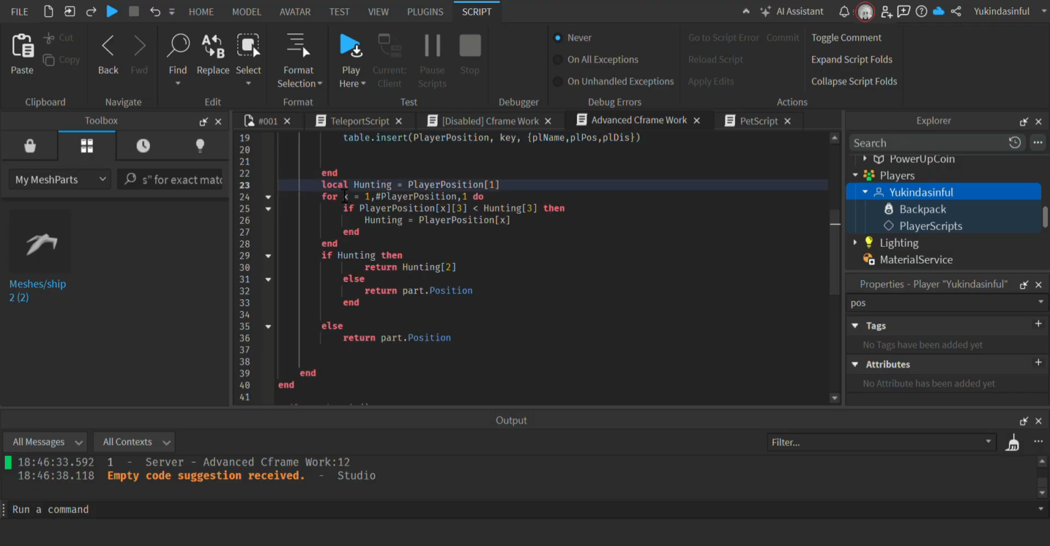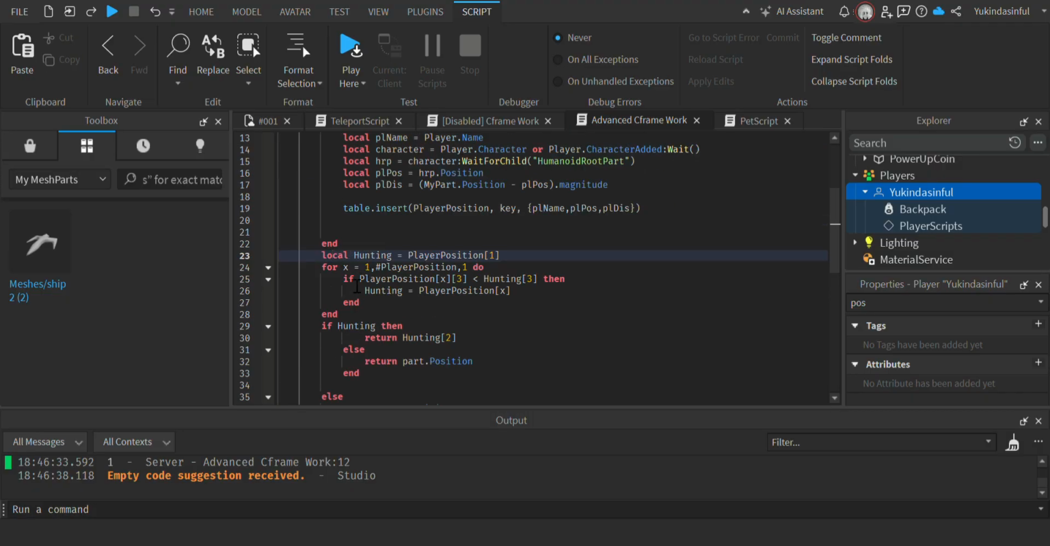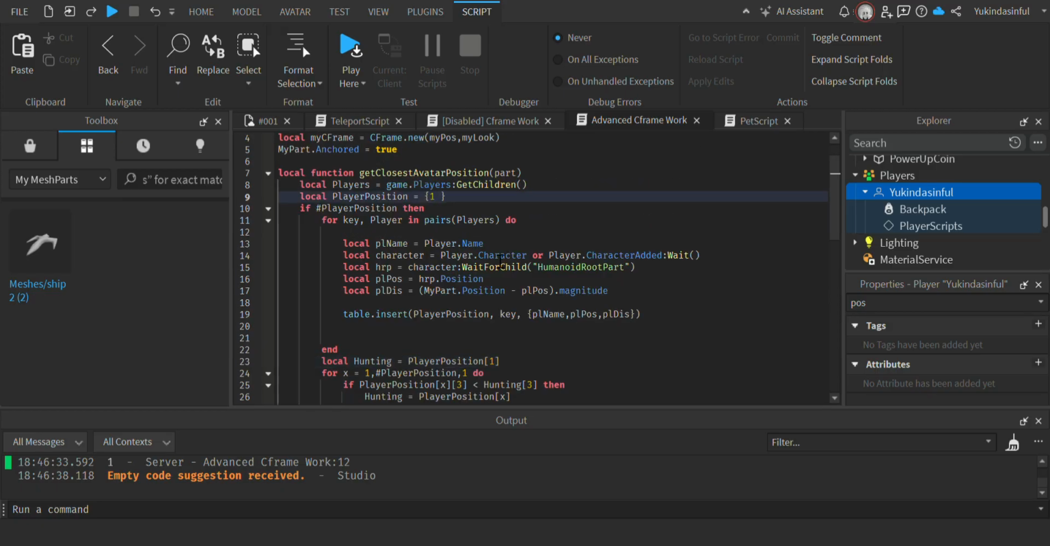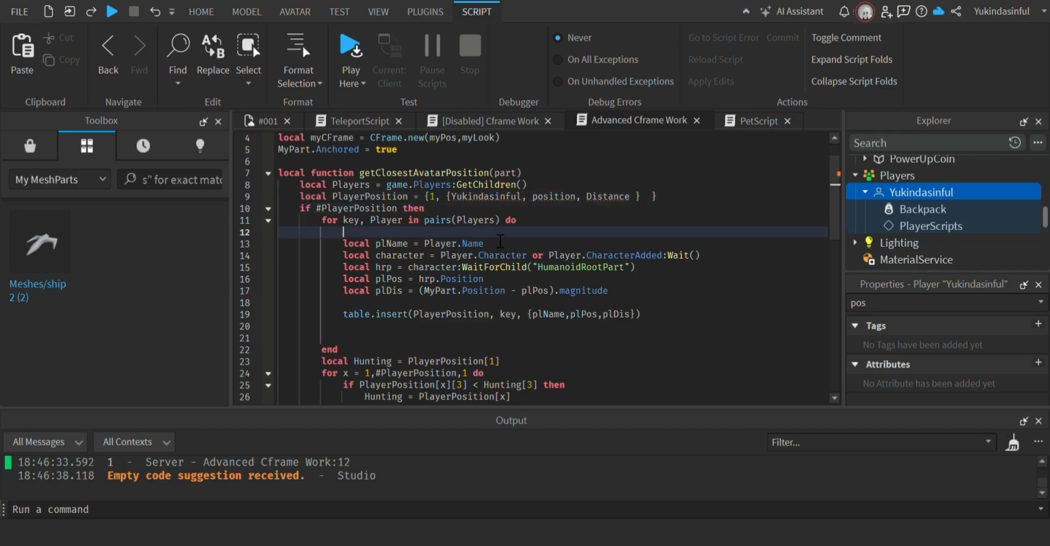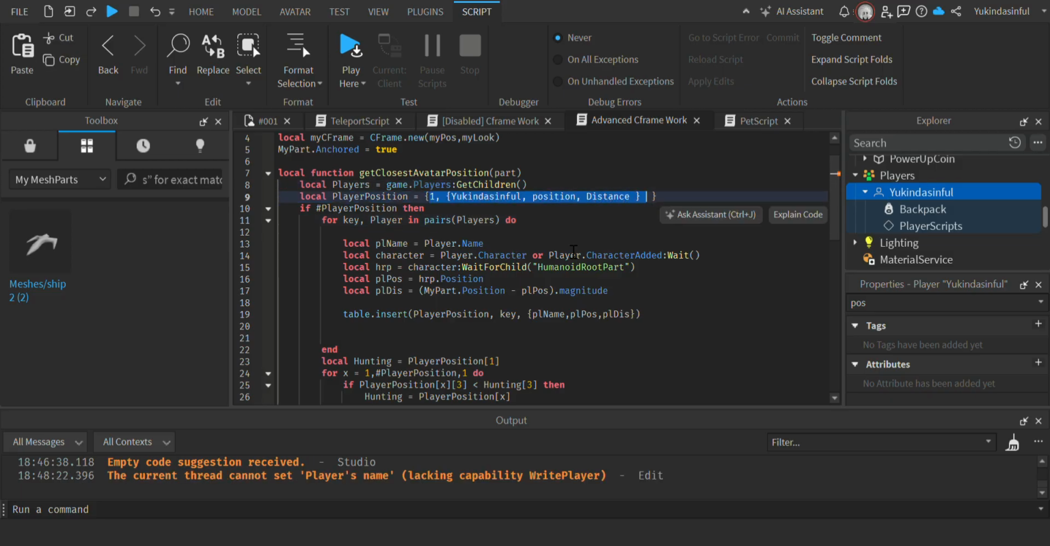Then I made a new variable. Local hunting equals player position 1. So local hunting equals the entire table right here. So the table for the first player, all the information for the first player. So right here is going to be hunting. Hunting is getting the first player's information.